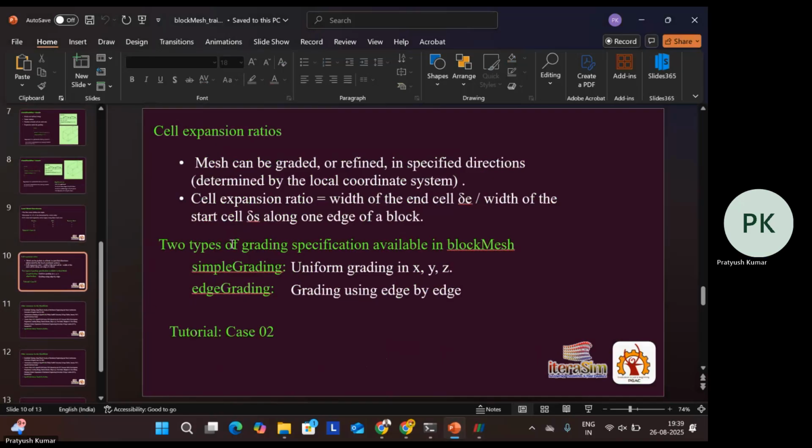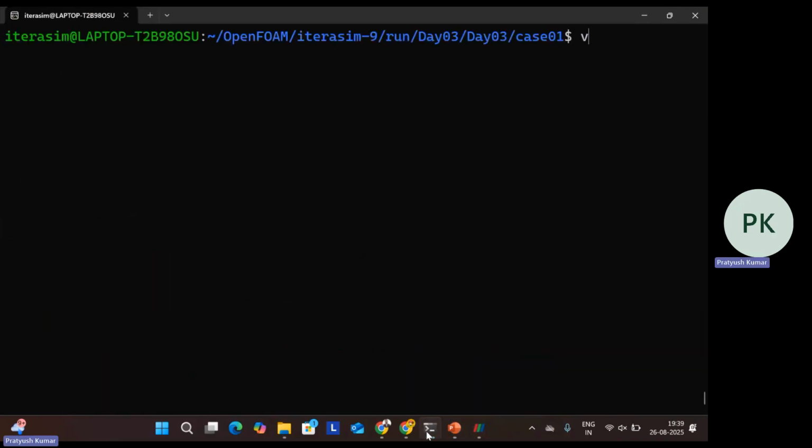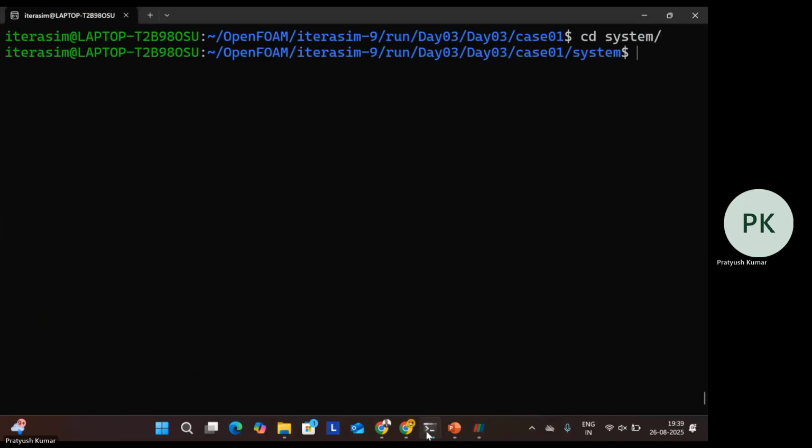Okay. So what is the concept behind the simpleGrading? The width of the end cell divided by the width of the start cell is equal to the cell expansion ratio. Okay. What I mean to say is, you will understand from these examples only. So let's go to the system and let's open this blockMeshDict. Just do it with me also. Open.